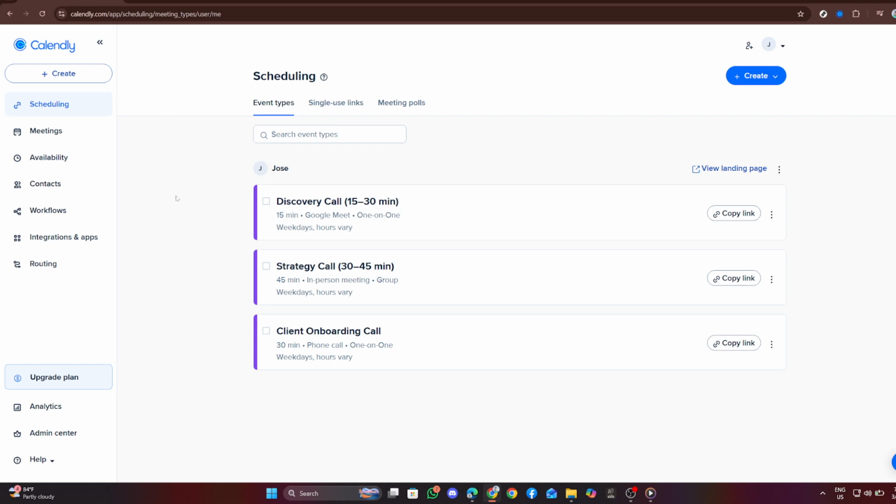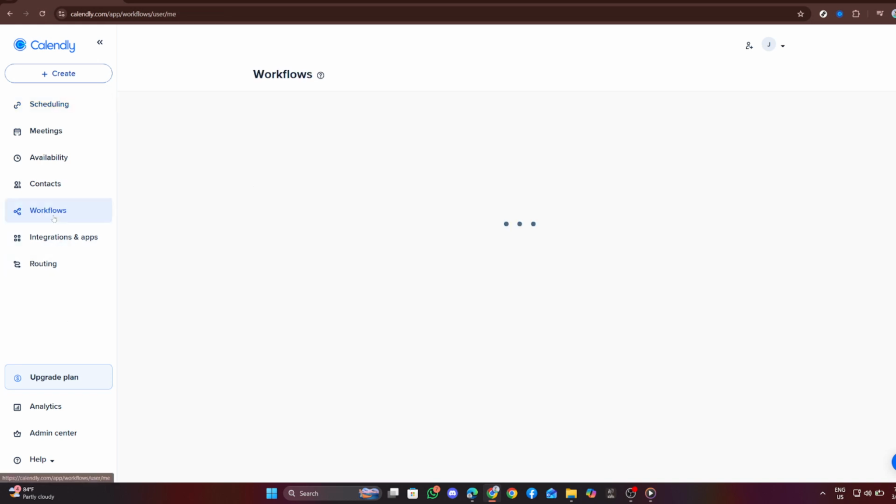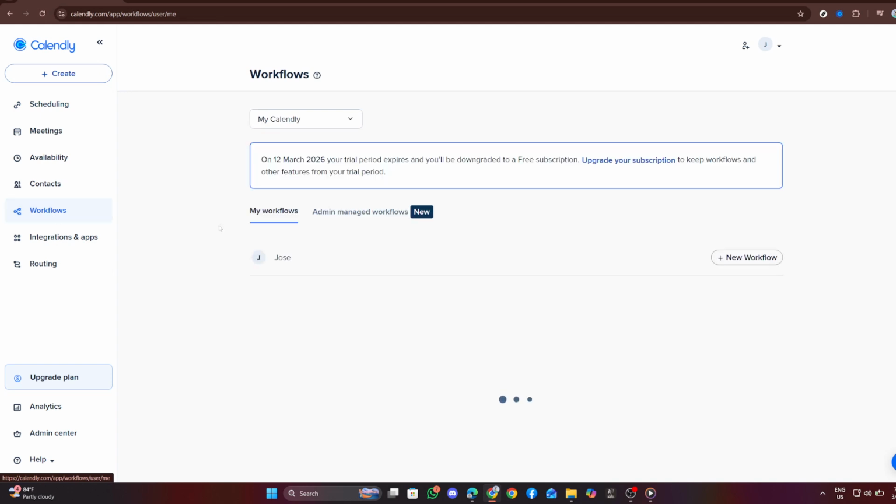Once you have successfully signed in, direct your attention to the left sidebar of the screen. Here you will find various options available to you. Locate and click on the option labeled Workflows to proceed. After you click on Workflows, you will be taken to a new screen that displays your existing workflow, if any.